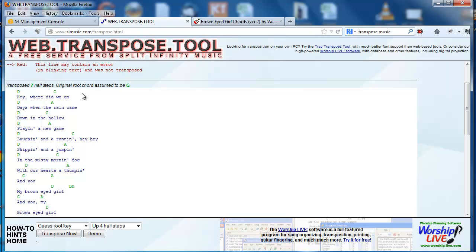So you can see, you've got that. The key's changed. So it's transposed 7 half steps. So you could sing that down, or you could sing that up. So you've got that. So a big change from, so that was the transposed version. This is the original.